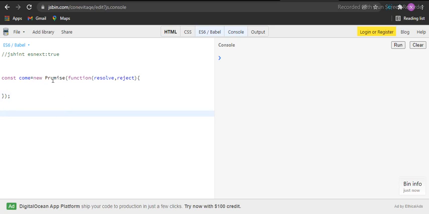If you want to use this promise, you have to write like this: dot then, and dot catch. Inside then we have to pass the function which has to execute if our promise resolves, and inside this catch function we have to pass the function which has to execute if our promise rejects.